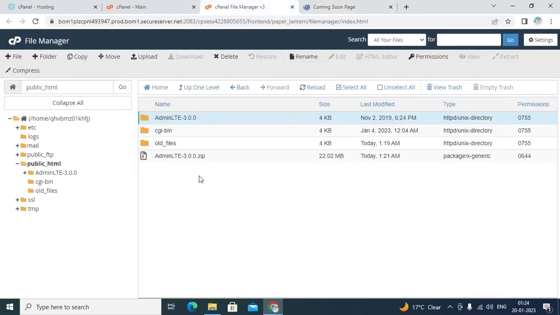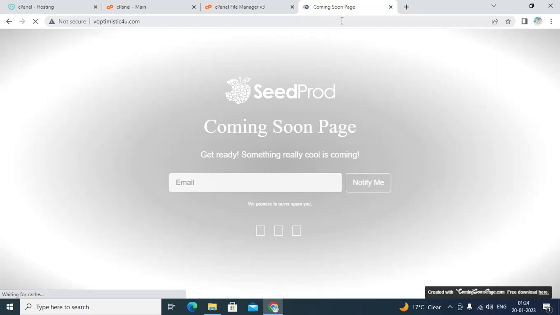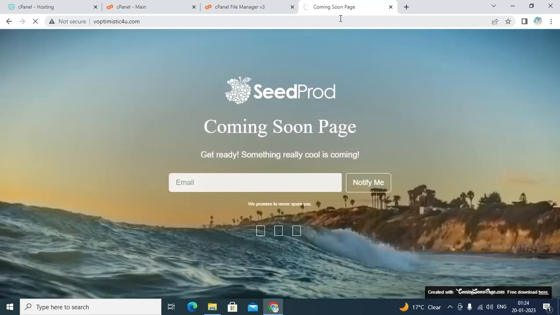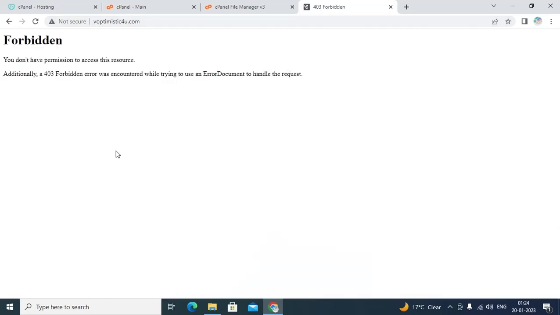Even though I removed that file from public HTML, it is still showing that page because it was previously loaded. So I'm going to press Ctrl Shift R to clear the cache. Okay, there is no index file and all, so now it is showing forbidden.